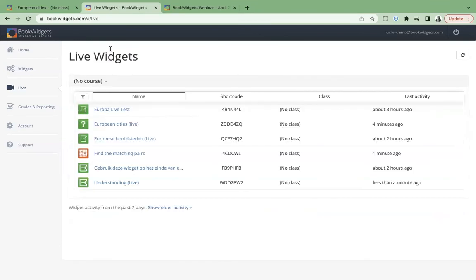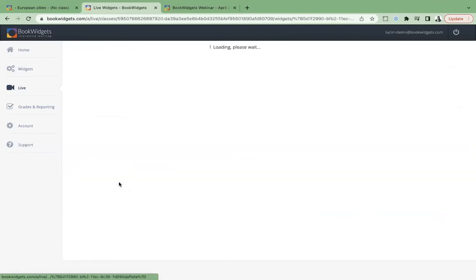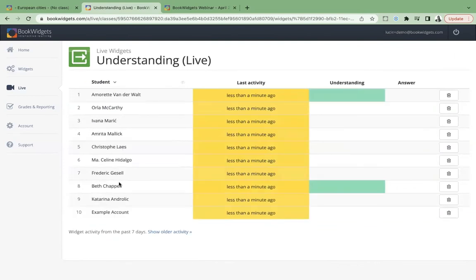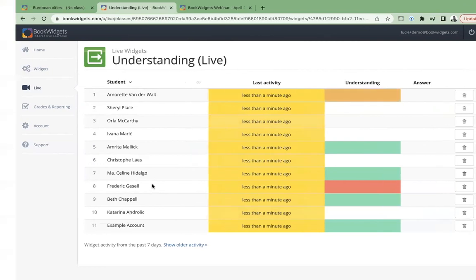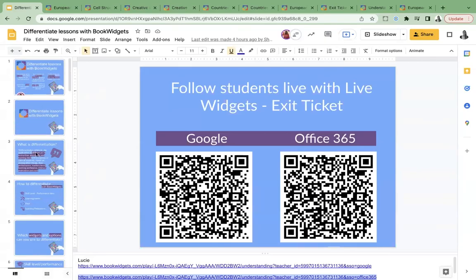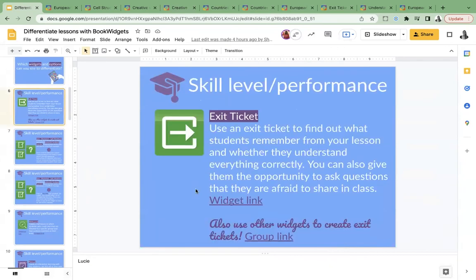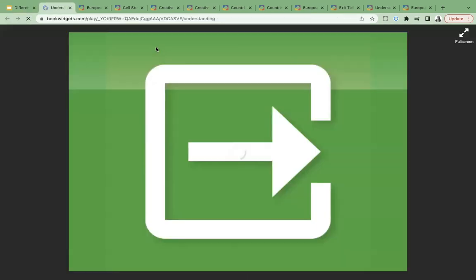I'm going to live widgets and I'm checking here, 1 minute ago. I can see all my students coming in. So the widget itself is actually an exit slip where they have to indicate... I'm going to show you the widget itself. Here it is. So this is the widget.